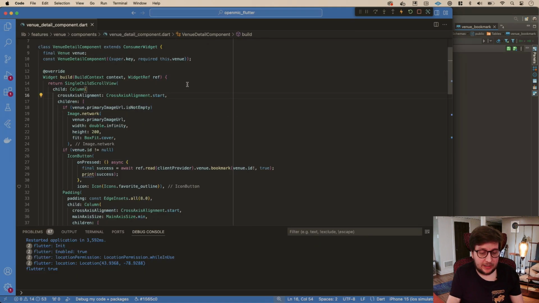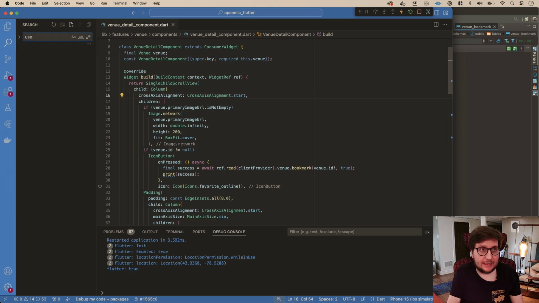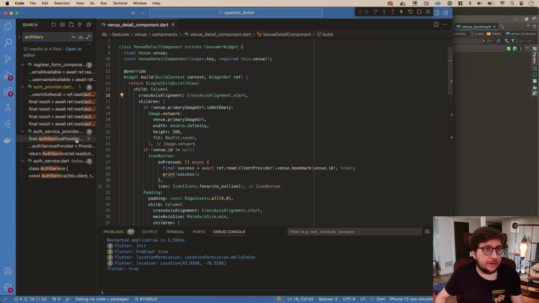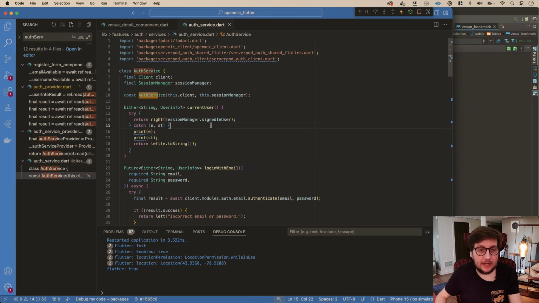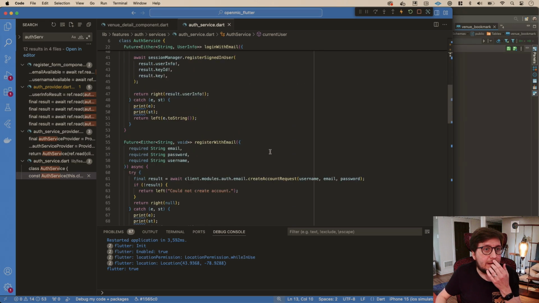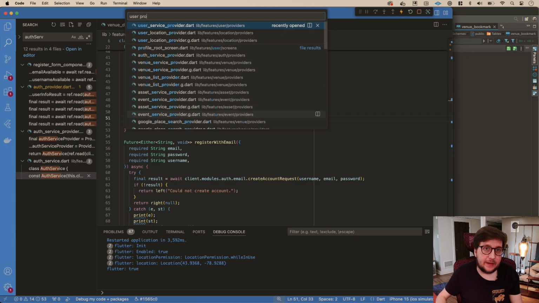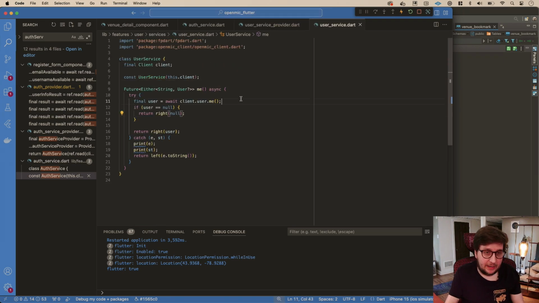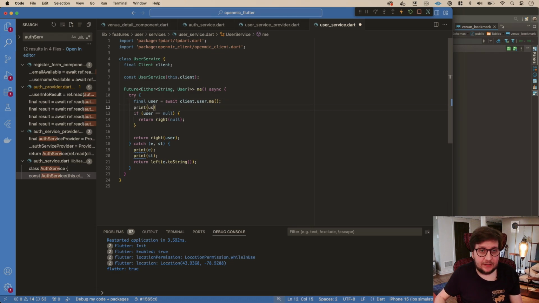I did want to check one more thing. Let's go to our auth service. Okay, we have our current user. Oh, that's not our current user though. Is it just our user provider? User service provider. Okay, user service is what I was talking about. Me. I want to print this out and see if we're getting back that stuff, because that would be kind of cool.